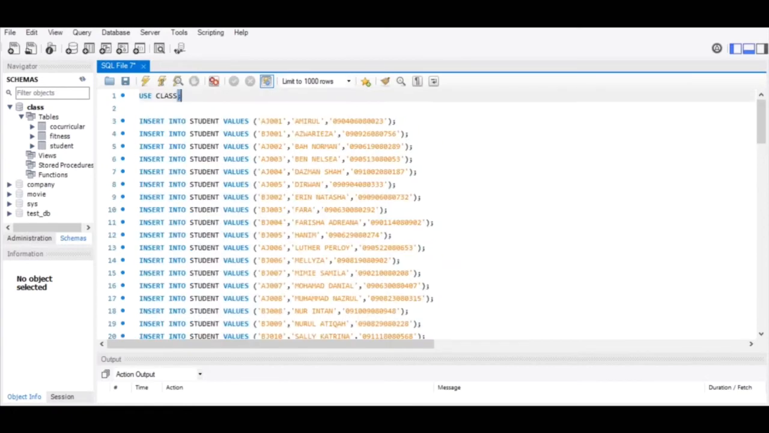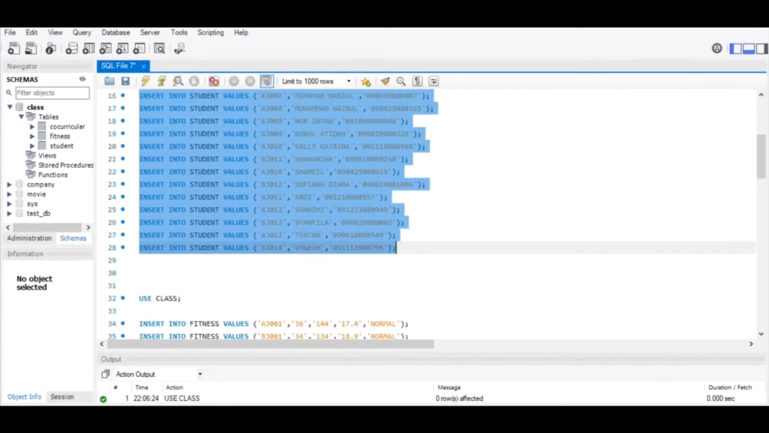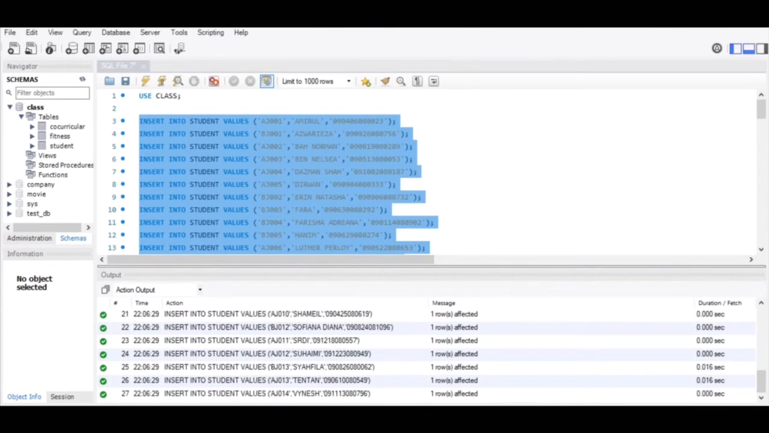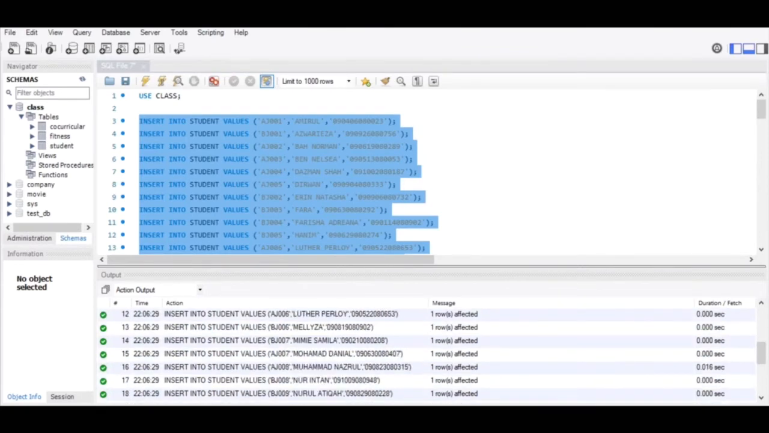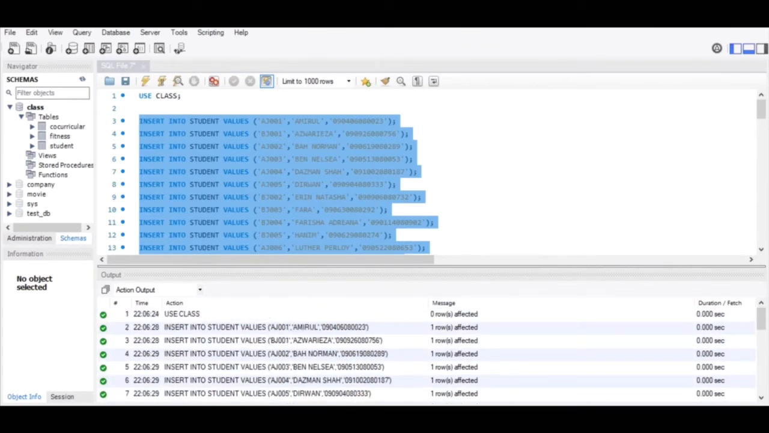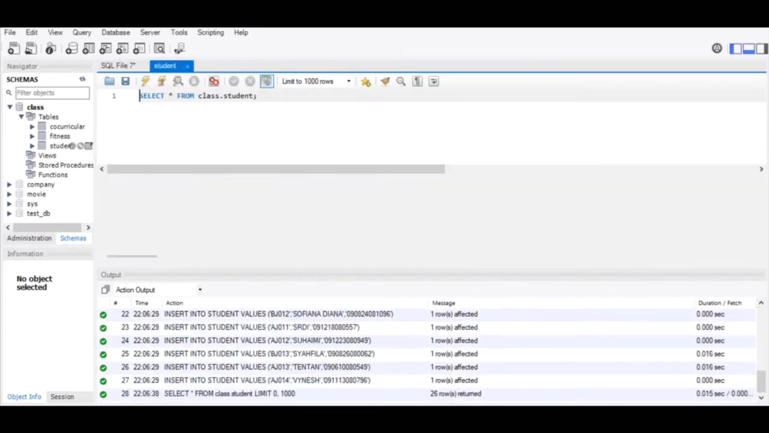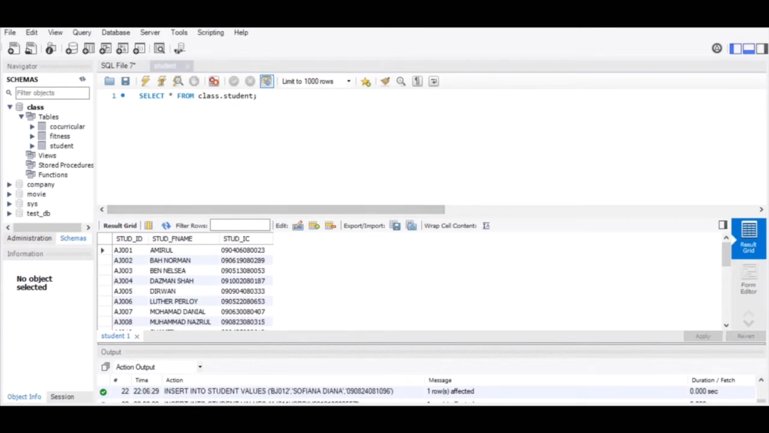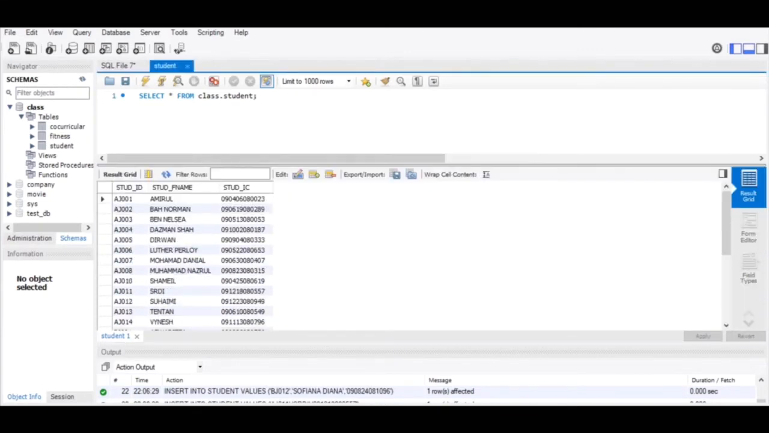But first, we need to use class. Next, we insert into values. So after it was successfully inserted into the student values, we can see that under the table, when we run it, it will come up with all the data under the student table. It contains student ID, student first name, and student IC.